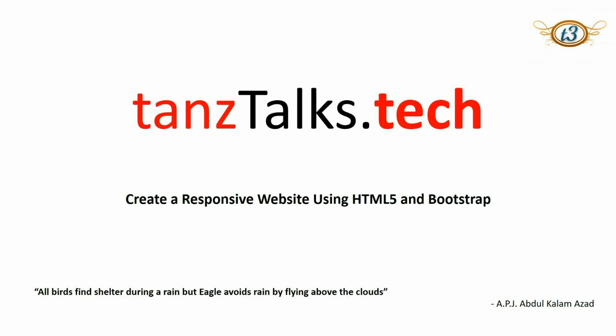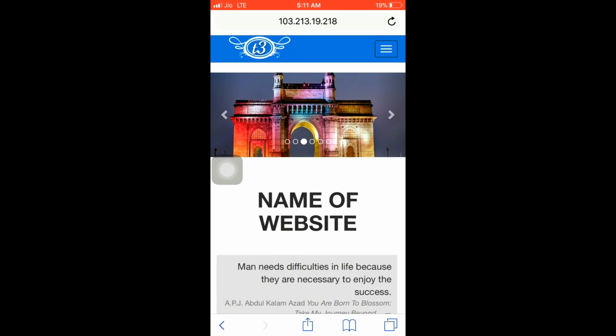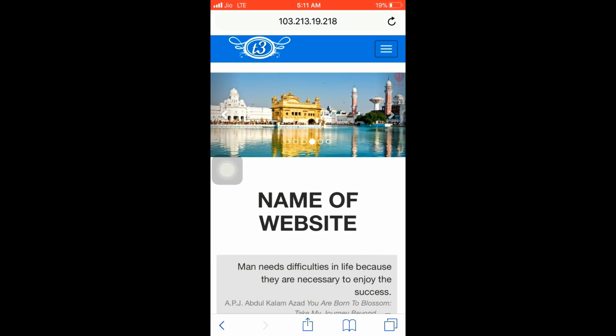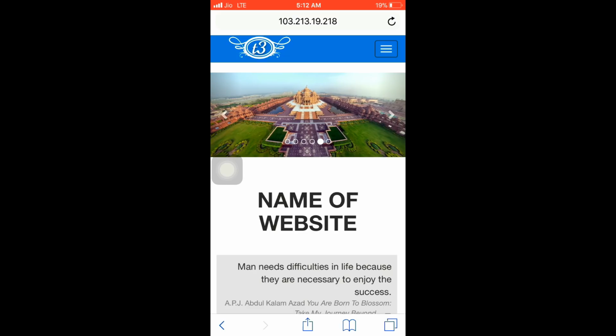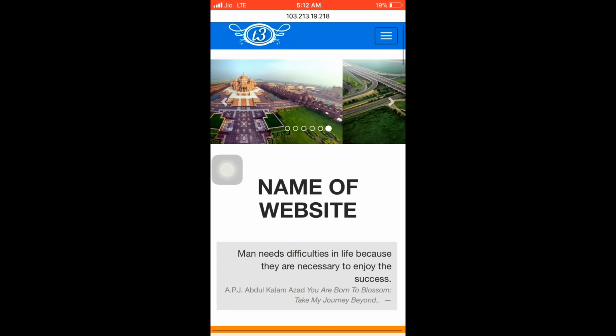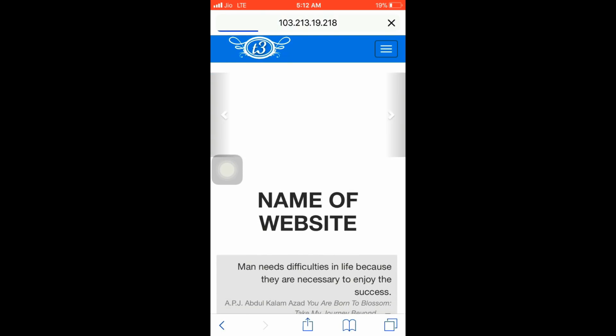Hey guys, today we are going to create a responsive website using HTML5 and Bootstrap. Now this is how the website looks on iPhone 6s. And notice the website is appearing only in one column. It is pretty much the same in landscape mode as well. Now you can see the rest of the website.